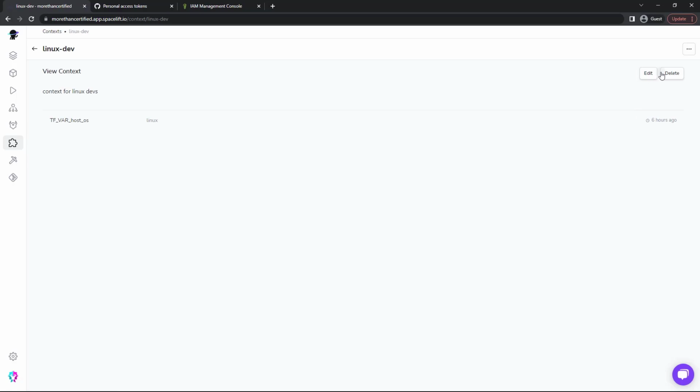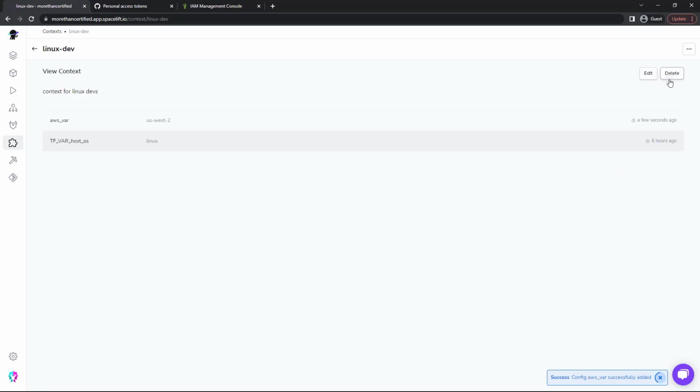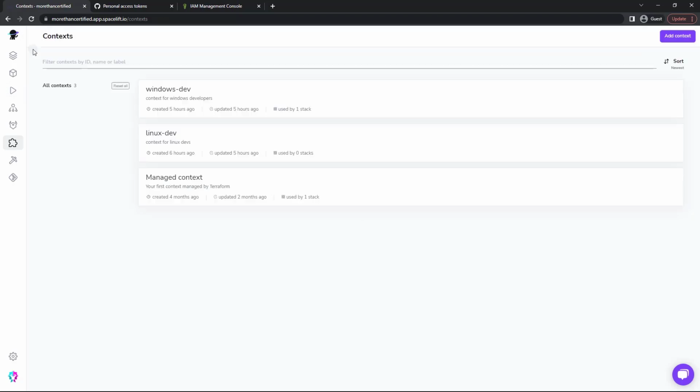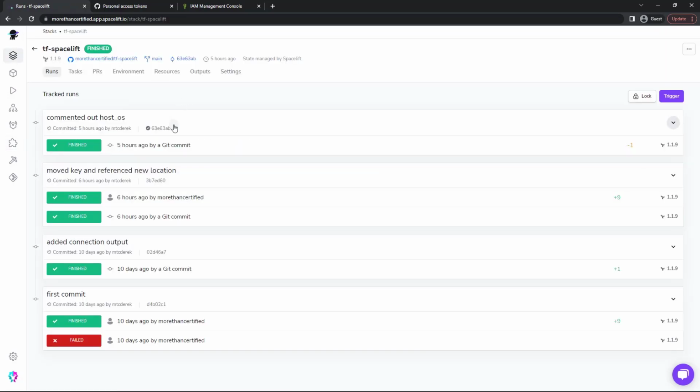you're using that. We'll go ahead and edit that. And AWS_var US West 2. Perfect. Save changes and done. All right, so now that we've done that, the context should already be attached. You don't have to detach and then reattach it or anything like that. So I'll just head back to my stacks and have that open for right now.